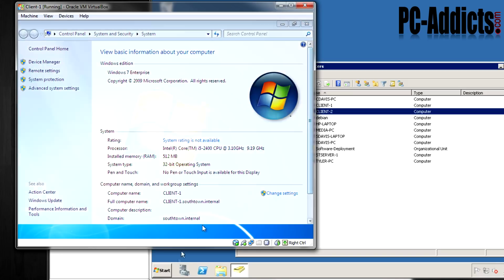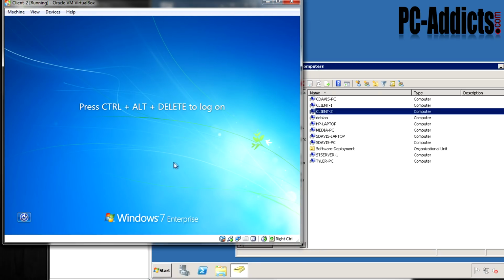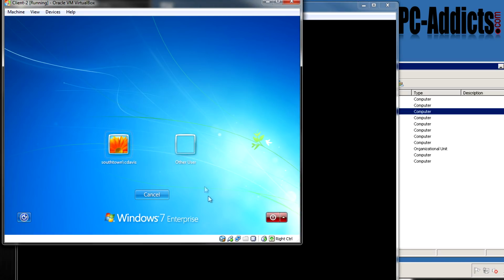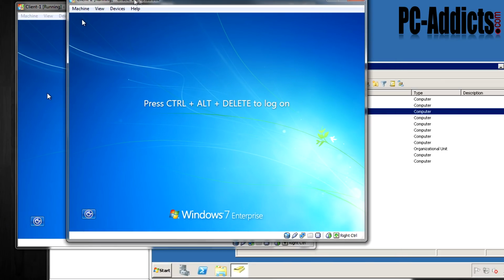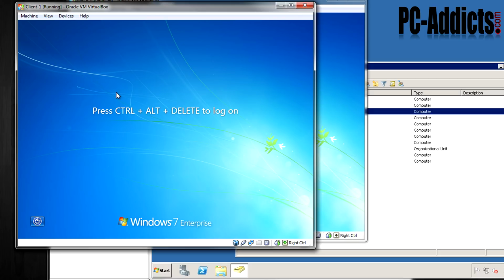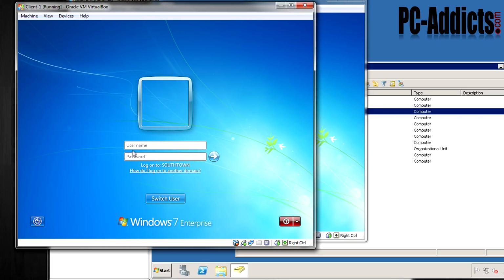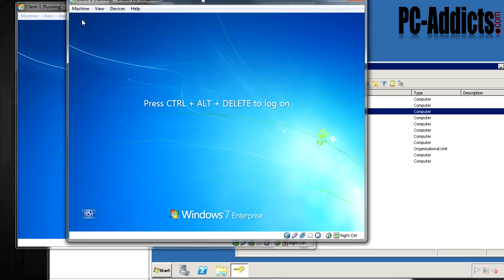So I'm going to do the same for client 1. I just want to make sure it will restart okay and log in okay. We won't log in. Let's just do a restart. We are ready to log in on both client 1 and client 2. Let's cross our fingers. Everything should work. We need to switch user back to our domain account. There we go. Let's log in there.